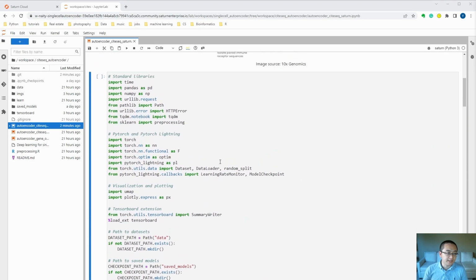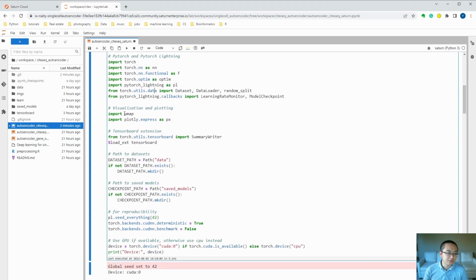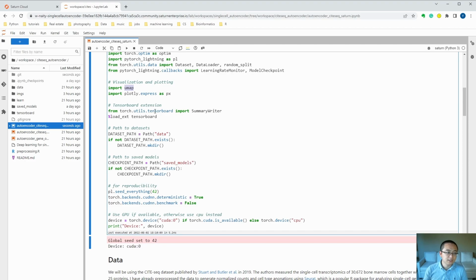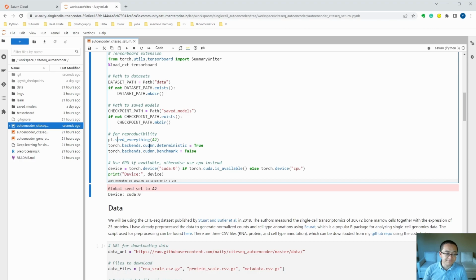We start off by importing all the libraries that we would need, including some standard libraries, PyTorch and PyTorch Lightning for implementing the neural network. We use PyTorch Lightning to simplify the training process. Next, we import UMAP and Plotly for visualization purposes later. We also use TensorBoard to monitor the training process. We call the seed_everything function from PyTorch Lightning to make sure that our results are reproducible.